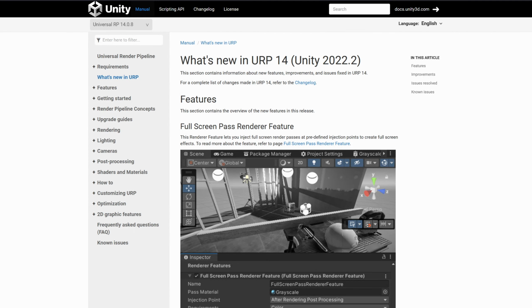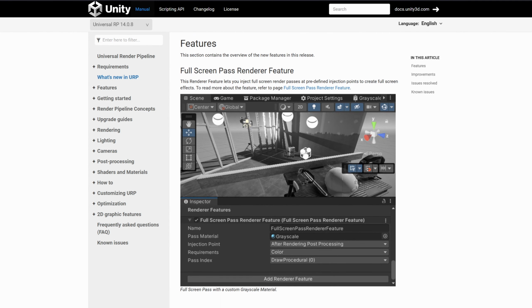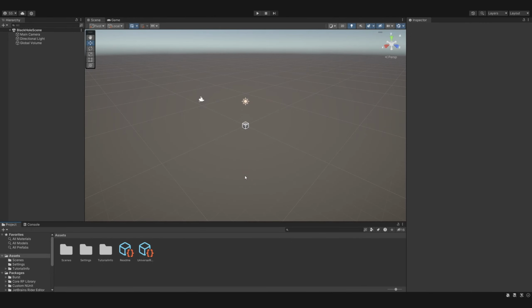As of Unity 2022.2, there is a full screen render pass feature in the universal render pipeline. This means that we can implement a black hole as a full screen effect, instead of doing the janky thing with the plane. This opens up some options, which we'll talk about more in the following videos. It's time to hop into Unity.